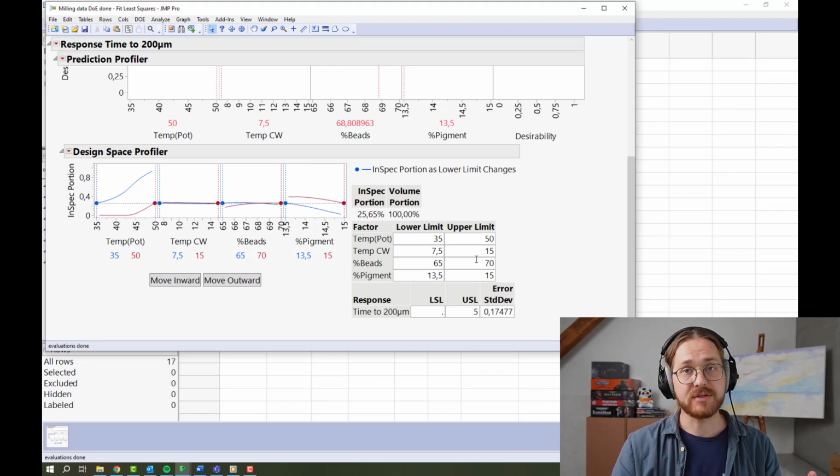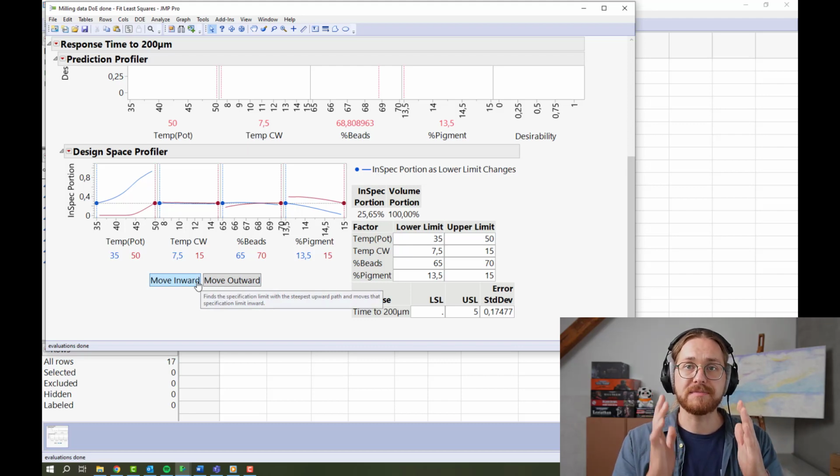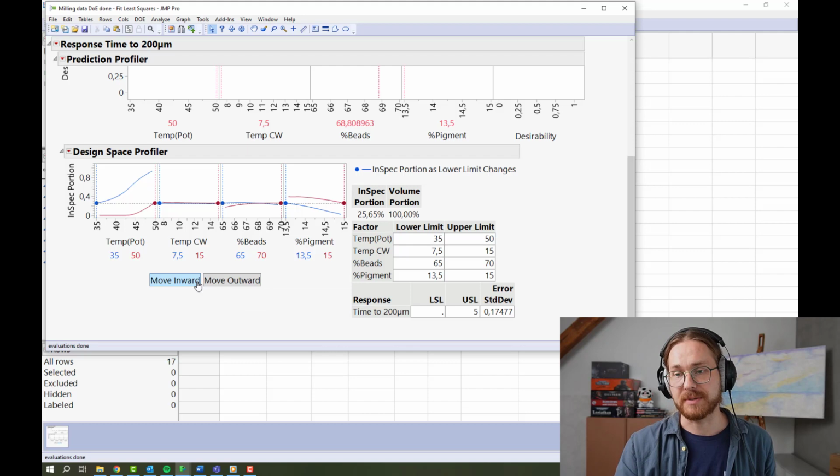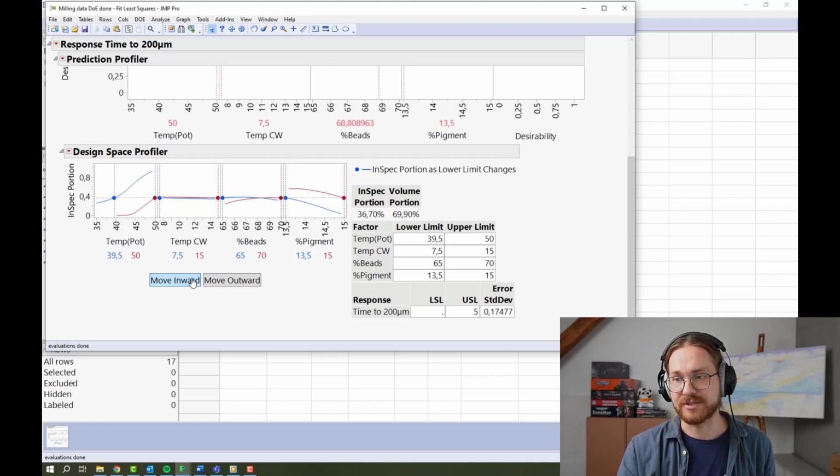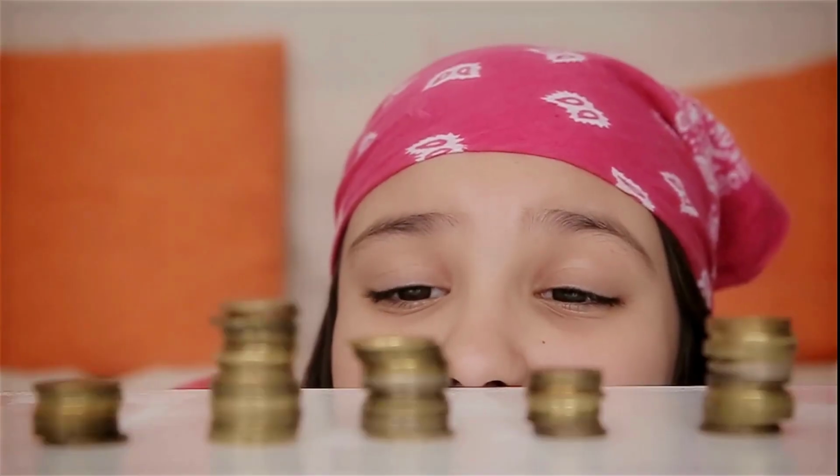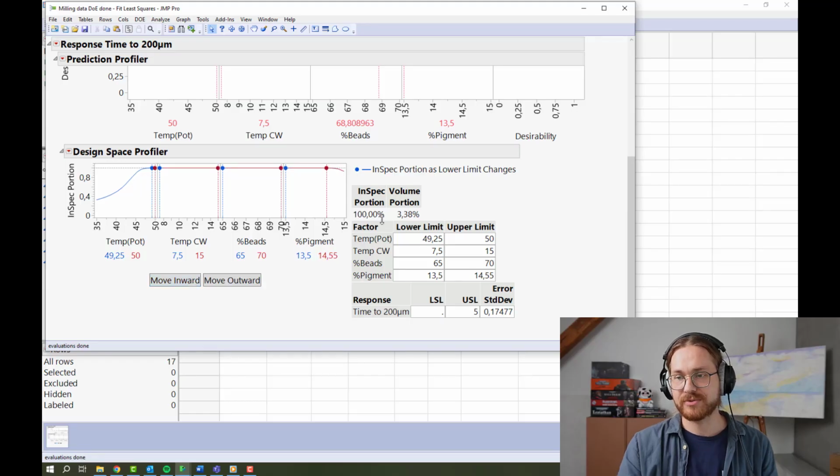But we actually don't need to do this ourselves. We can click this move inward button and JMP will narrow the limit that has the biggest effect on the inspect portion. So we can keep clicking this and we can say, yes, yes, yes, it's getting good. Like we're making so much money right now. And like now we have like 100% inspect. Beautiful. You just need to keep that temperature between 49.25 and 50.